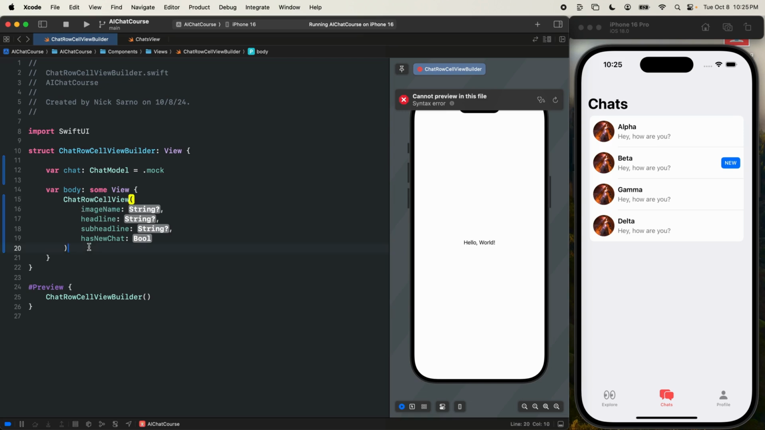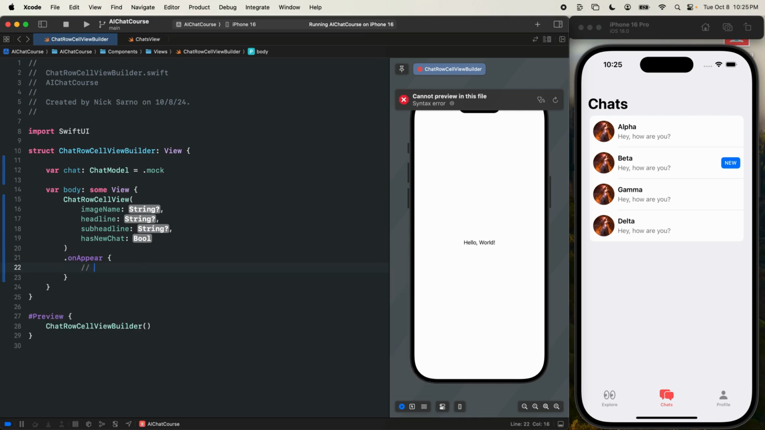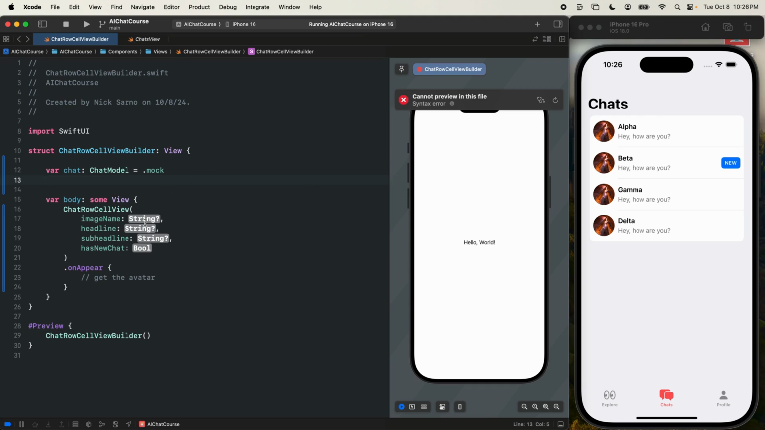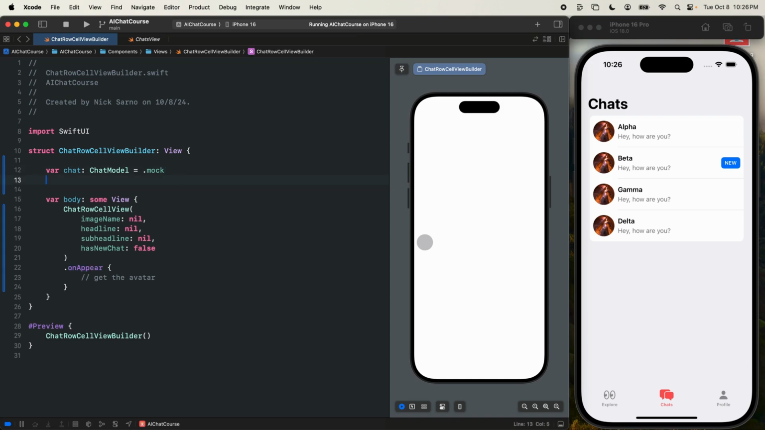Again, we don't have the data yet. So how are we going to load the data? Well, when this cell appears, you can use an onAppear. Let's go ahead and run a function to get the avatar. Just so that this compiles, let's go ahead and put nil for all these values for one second. False. So when this cell appears, let's go ahead and fetch the data. So we're going to fetch the data. I don't have that function yet, but then we're going to set it at the top.